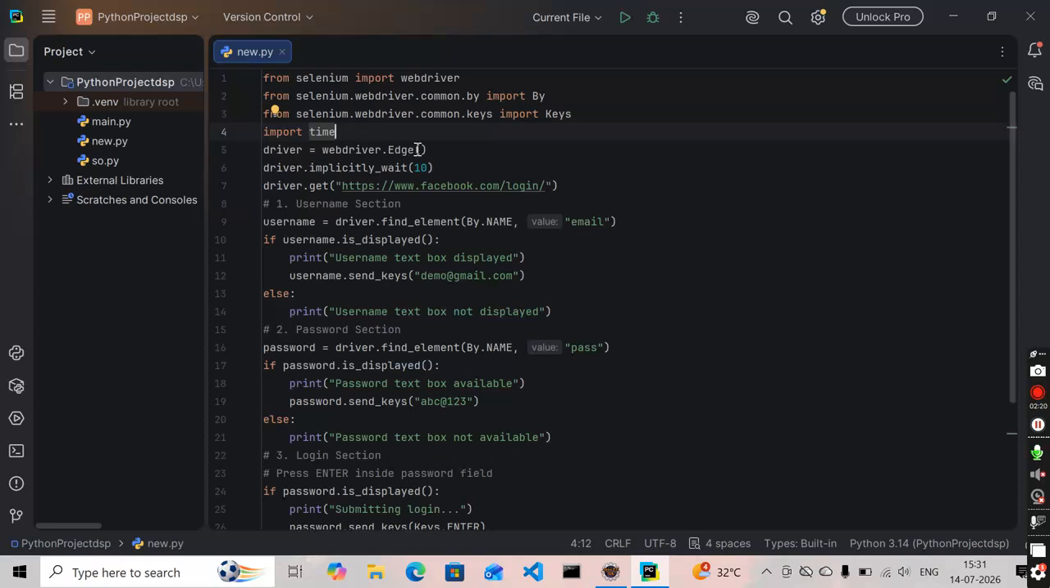Now coming to launching the browser, in this driver equals webdriver.Edge. This line launches the Microsoft Edge browser. So Edge is the browser that we want to launch.